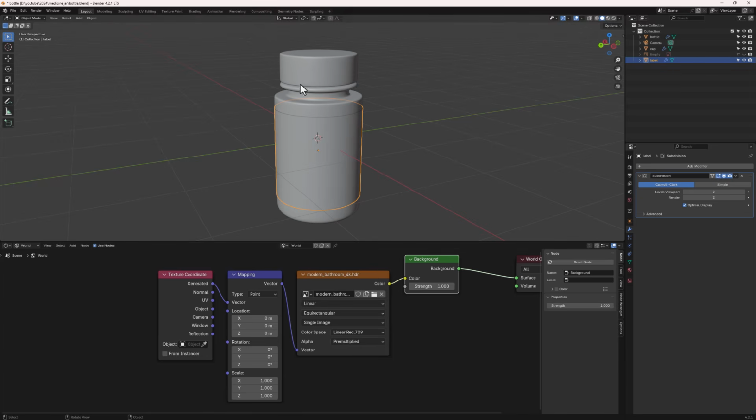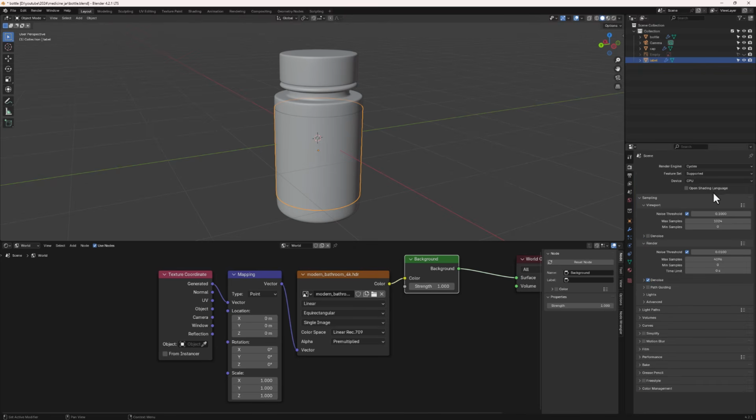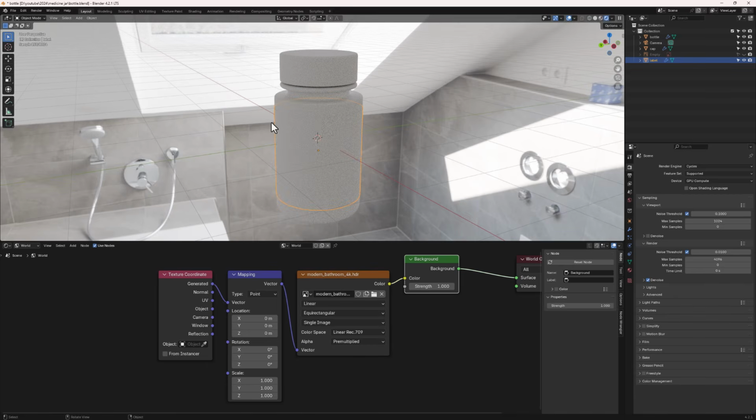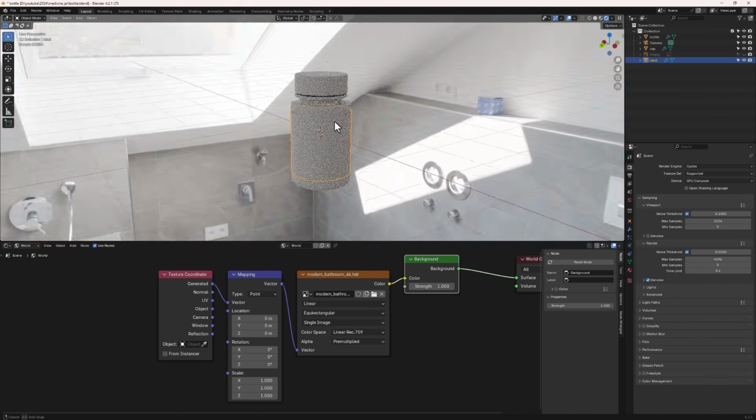So to see our lighting and materials, let's go to our render properties, change the render engine to Cycles, then change the device from CPU to GPU compute. And then next, let's just check on here so that we can see what we are looking at, right?